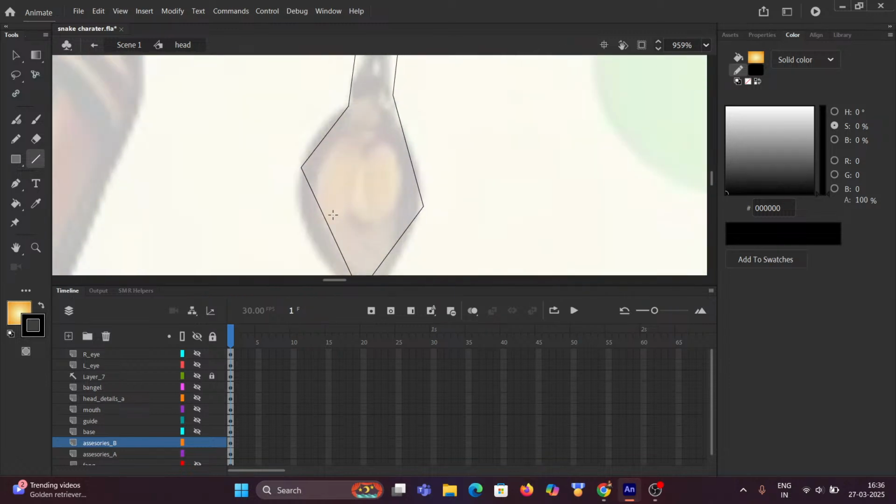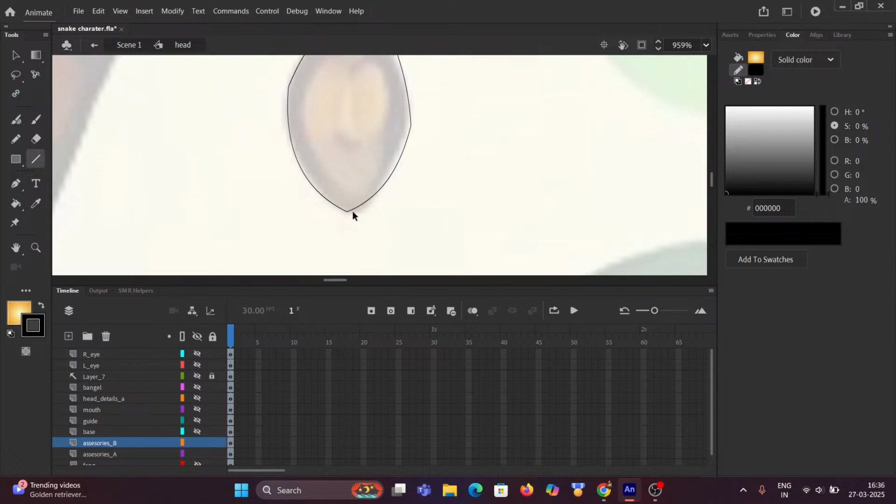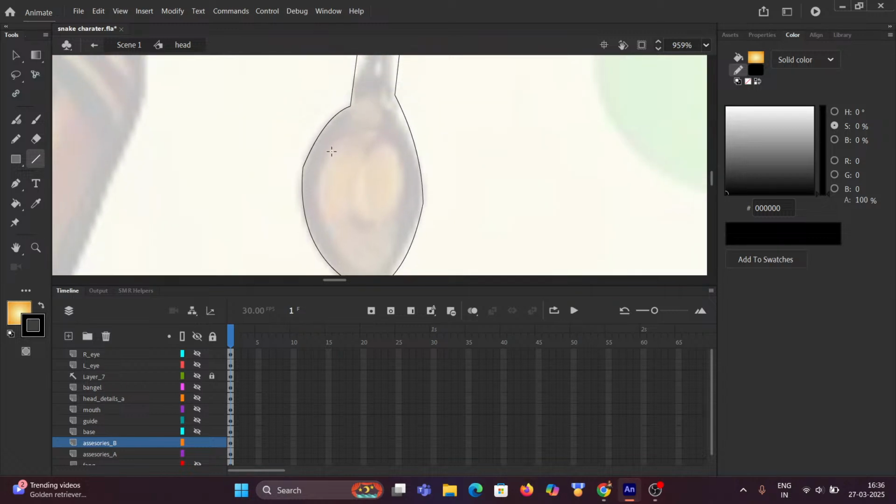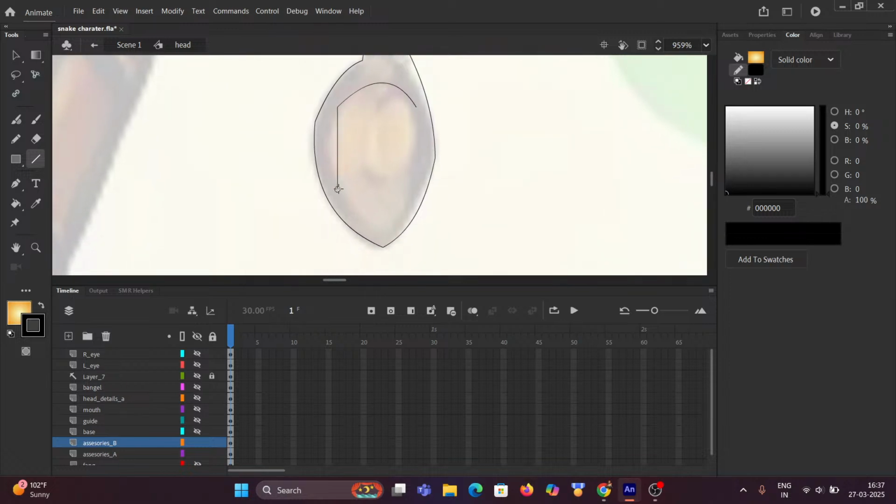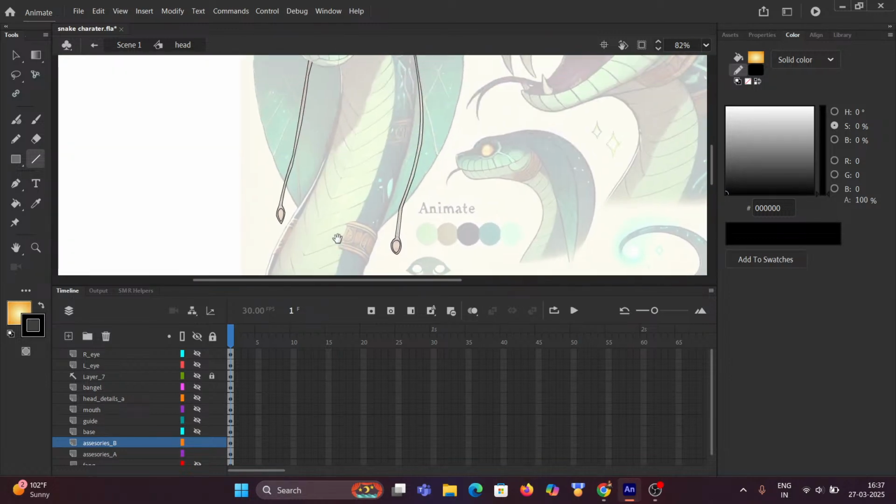Okay, now what we need is to make some curvy line here. And start making another line inside, to make this beautiful. Okay, it looks great.